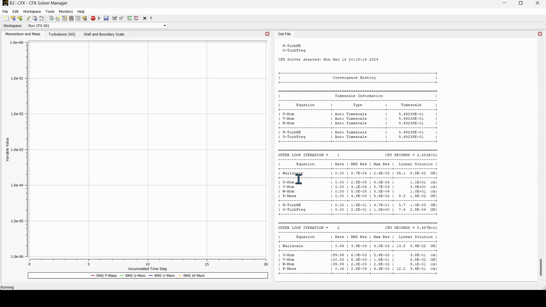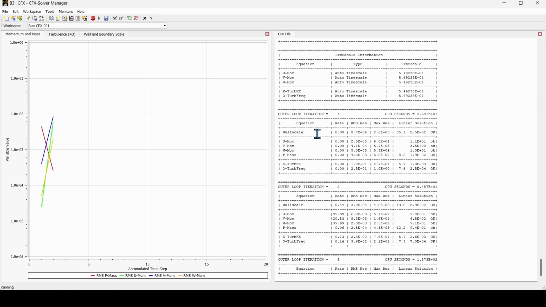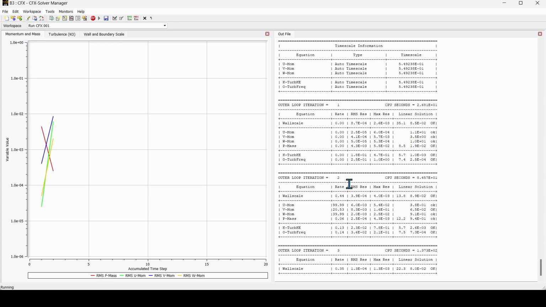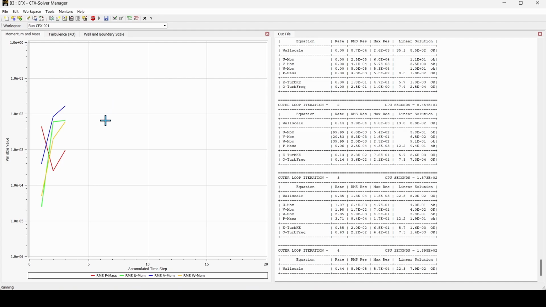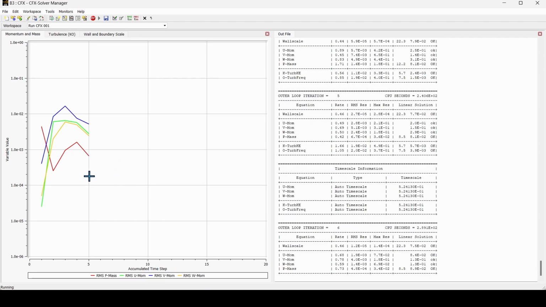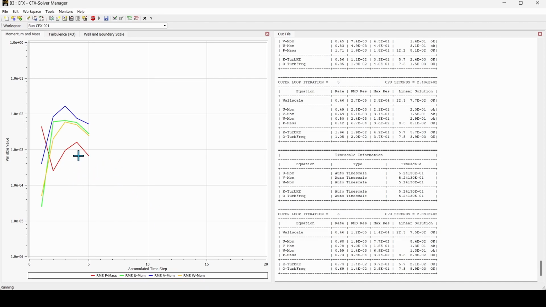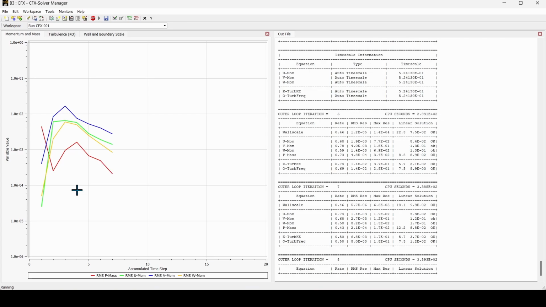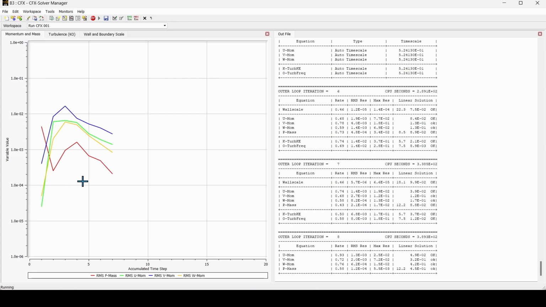Now the solution has started, as we can see the number of iterations slowly increasing, and in this graph interface we can see 4 lines with 4 different colors. The lines in green, blue, and yellow colors are showing the convergence of momentum, while the red line is showing the convergence of mass.